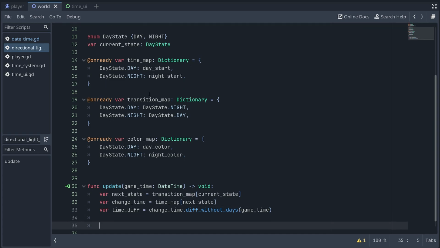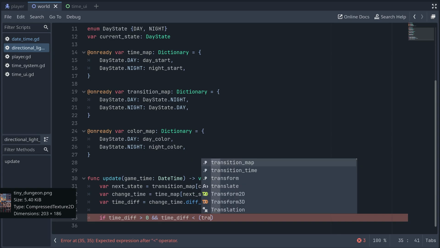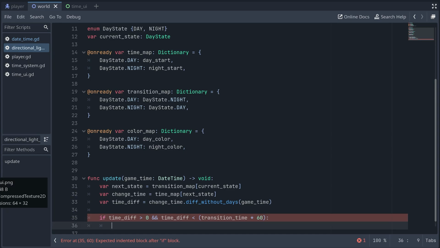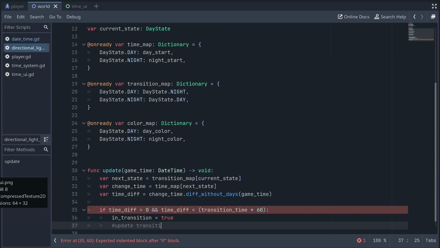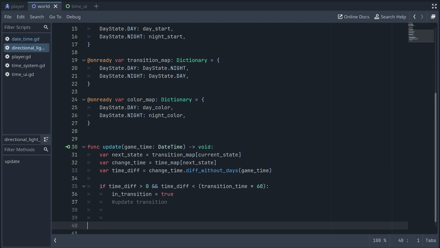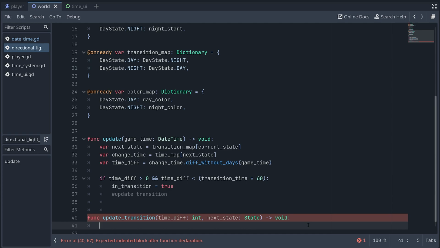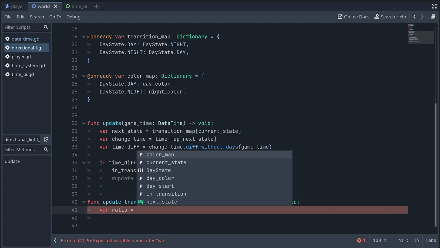Back in our update method, we can then check if the time difference is more than zero, but less than the transition time translated to seconds. If this is the case, then we want to start the transition. So we set the in transition boolean to true, and afterwards we need to update the transition. So let's create a new method for this that takes the time difference in seconds as input as well as the next state. In our new method, we then first need to compute a ratio of how far into the transition we are.